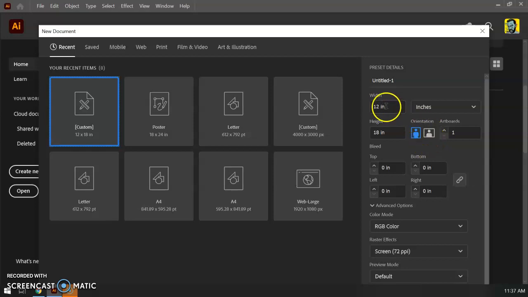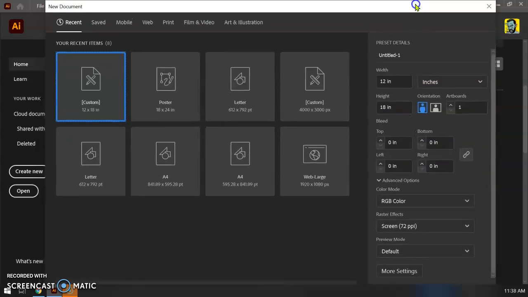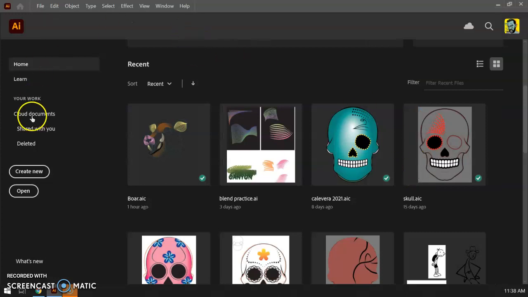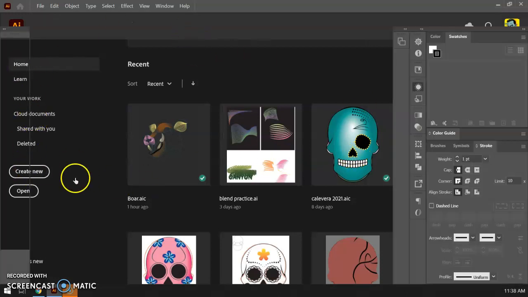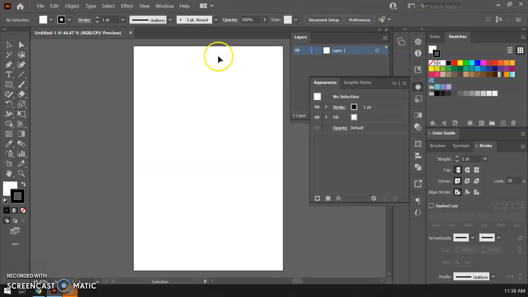So 12 by 18. And again, it's a vector program, so we can always change the size later if we need to. So I'm going to hit create, and it didn't create, so let's try that again. Oh, there it goes.